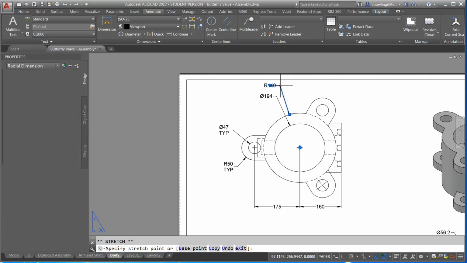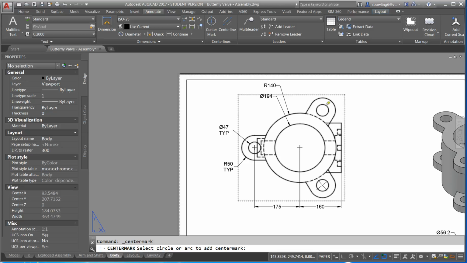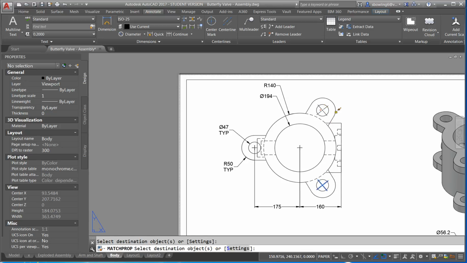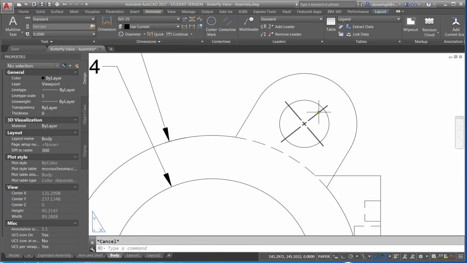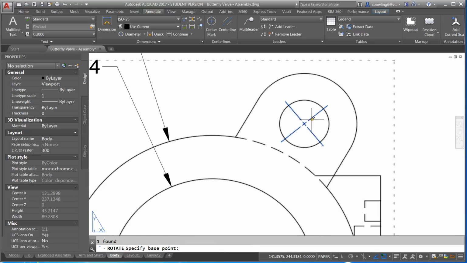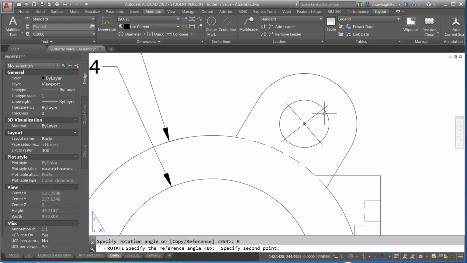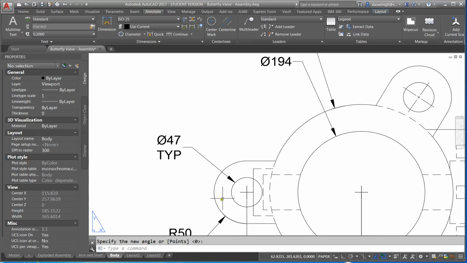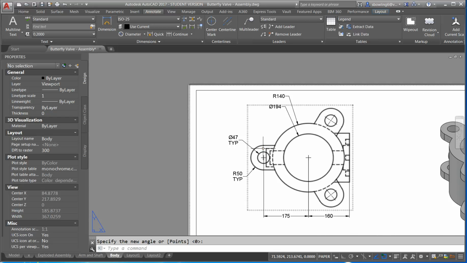Since I rotated the object, that's why I lost my dimensions. I used the match properties to get the object rotated. And that does not look right. So I'm going to do rotate reference by quadrant. Nope, it's not looking how I want, so I'm just going to eyeball that one. That's better. Now, that's all the dimensions for the top view.